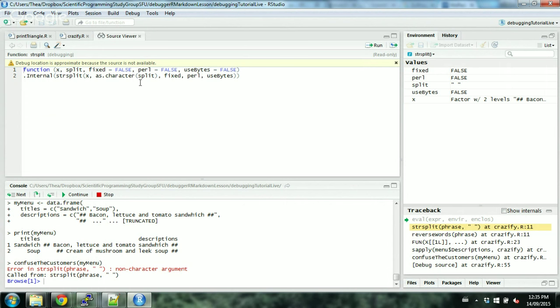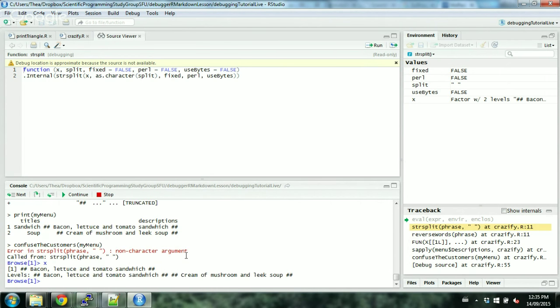Like Tiffany was saying, just putting in X here showed us that it was a factor instead of a string. Note there are no comments here, so you have to look up the comments separately, I guess, for string split. But good question. Any other questions or issues? No? Okay, great. Thanks, guys.